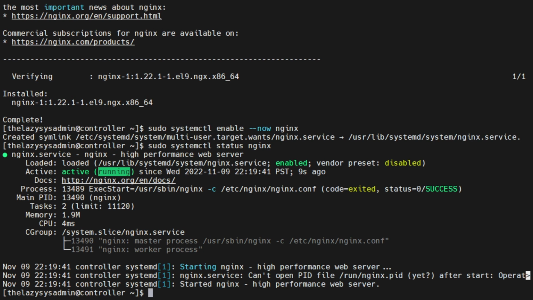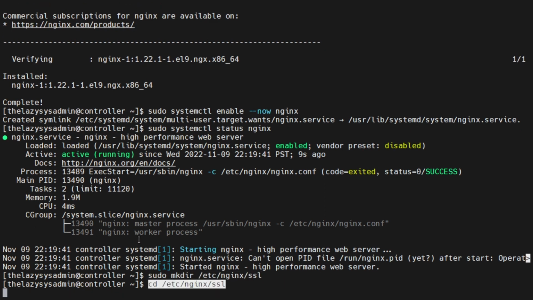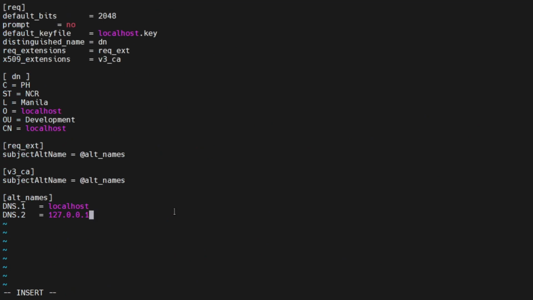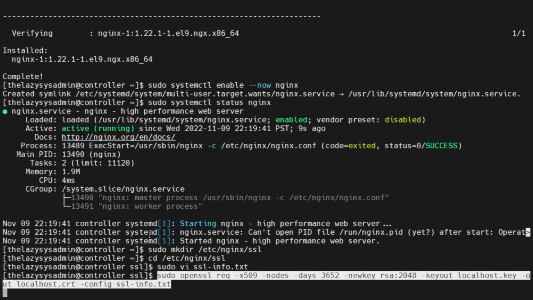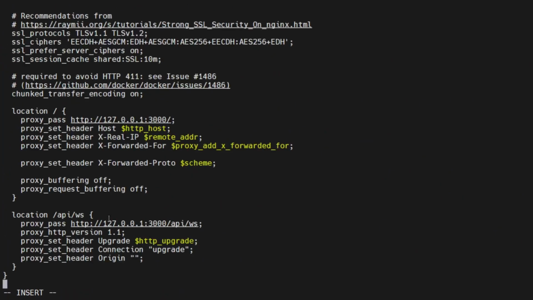We can now configure Nginx as a reverse proxy for Semaphore. Create the SSL directory and change to this directory. Then create the SSL info text file that we will use for answering the SSL information when we generate the certificates. And now, to generate the certificate, we execute the OpenSSL command. Then we create the Nginx configuration file for the Semaphore reverse proxy.